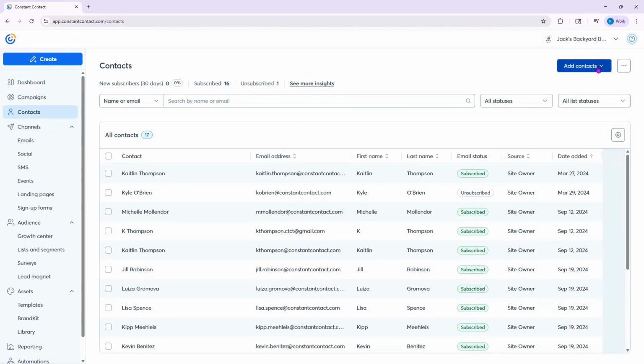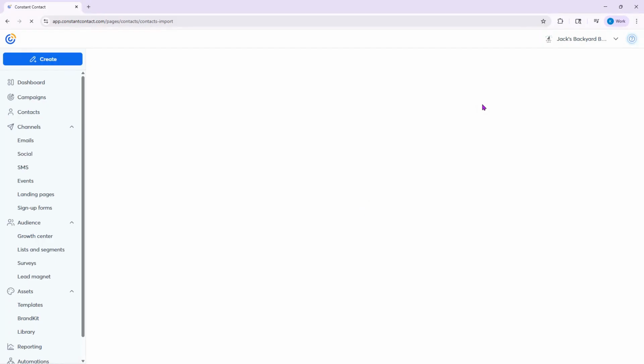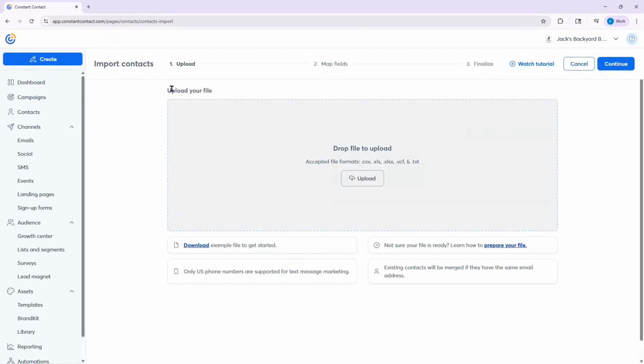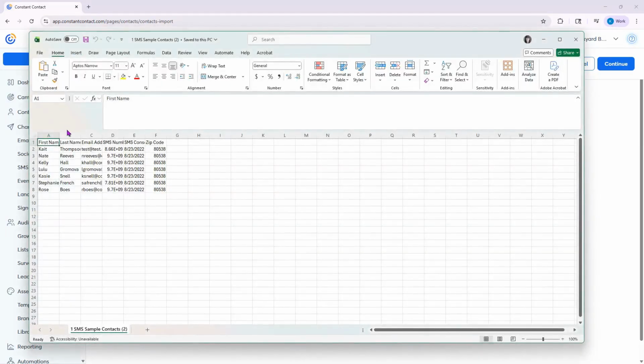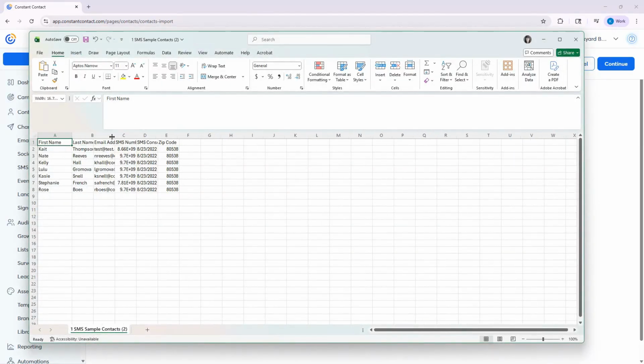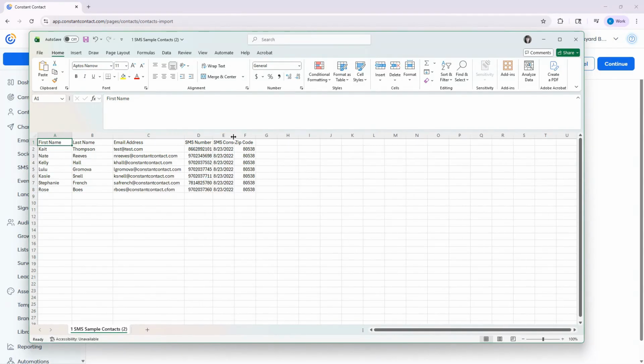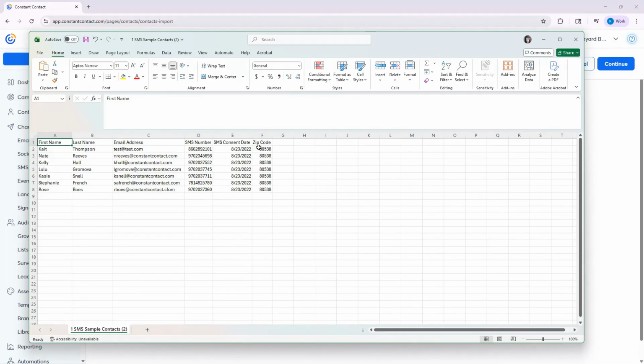And what you would do is just click to add your contacts and upload from a file. If you've uploaded email contacts, this is the same exact thing. So let me pull up a spreadsheet here. This is the file I'm going to upload. By default, I'm going to make these columns bigger. You need an email address or an SMS phone number in order to upload a list. You can definitely have both, as I do here. And if you do have the SMS phone number column, you do need another column called SMS consent date.